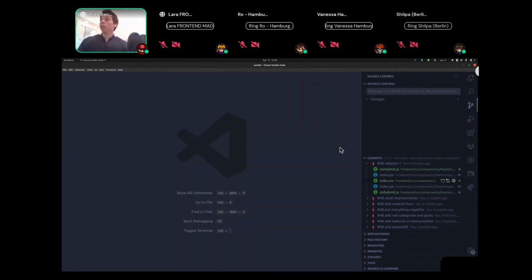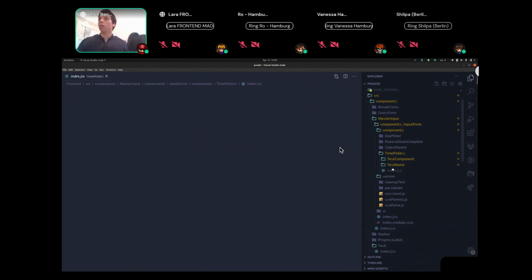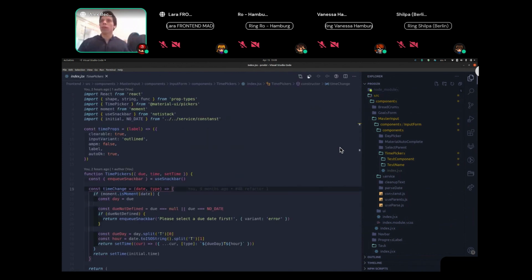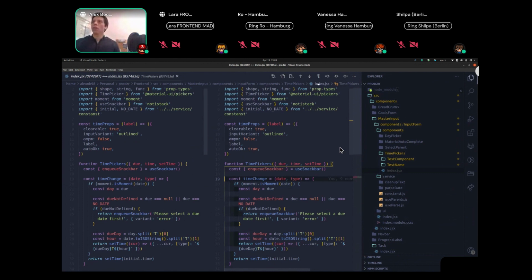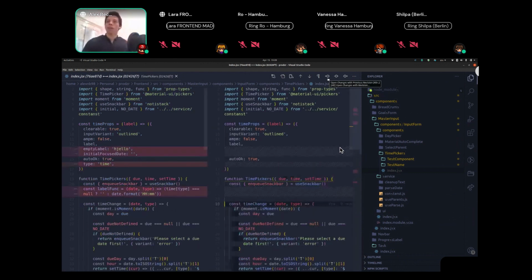Also, if you go to any file and you click on this arrow, you can go back in commits. So you can always go back in the history, and it's very, very easy, very practical to see it just right here instead of trying to do that in the terminal with Git.